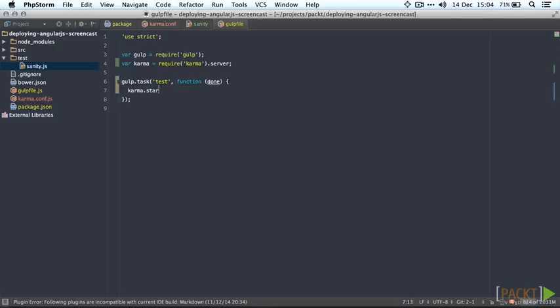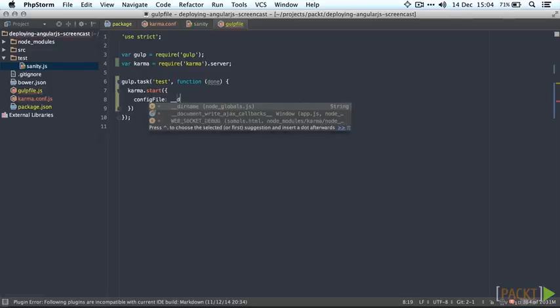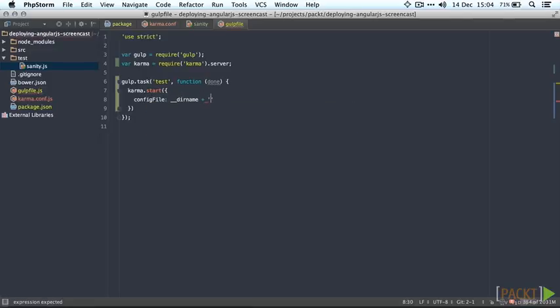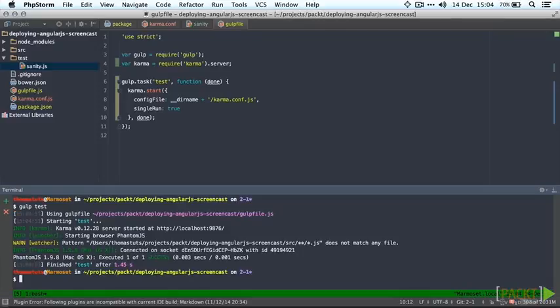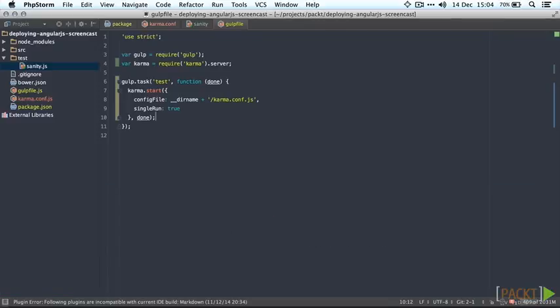Let's start it, pass in the configuration file, which is called karma.conf.js, and force it to single run anyway, just to be safe. We're going to pass in the done callback because it's an asynchronous task. Let's see if it works. Let's run gulp test in our terminal, and there we go. It does the same thing as before, just like it should.